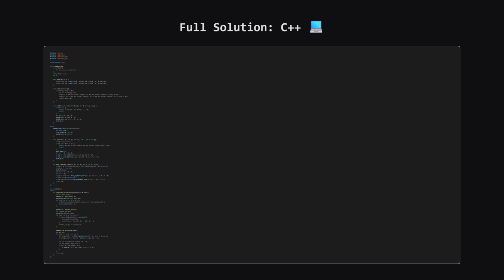Next up, here is the C++ version. We use a struct for the tree nodes and vectors for memory management. The logic flow is the same. Pre-compute next occurrences, build the tree, and then iterate with range updates. Feel free to pause and review.